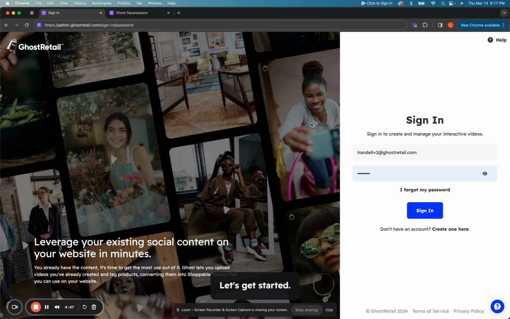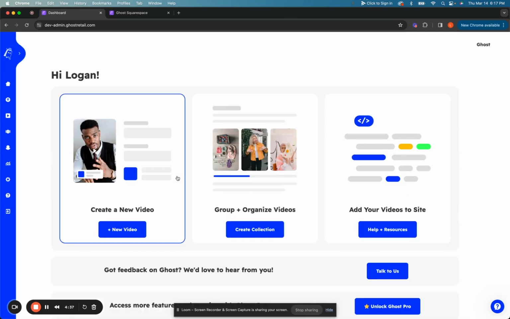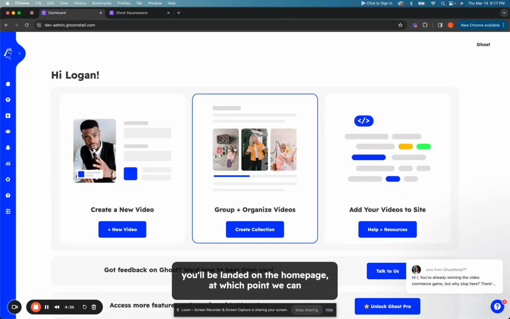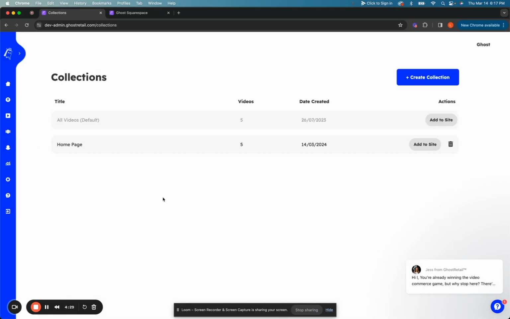Let's get started. To begin, you'll want to navigate to admin.ghostretail.com, at which point you're able to sign in with your account credentials. Once you've done so, you'll land on the home page, at which point we can look to the left-hand navigation menu and select the Collections page.